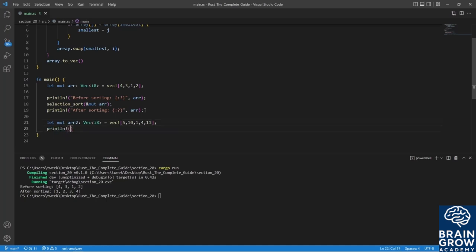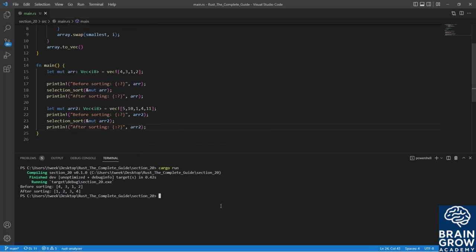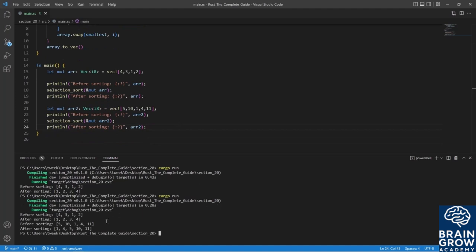And now we want to print out the same messages as before sorting. And we're going to do our second array. We will call selection sort on a mutable reference again to our array2. And now we will do our print line again and say after sorting, array2. So we now expect this to be printing out two arrays for us.